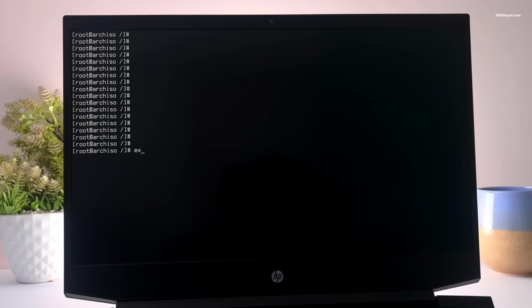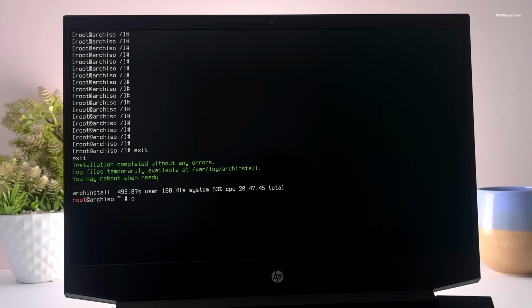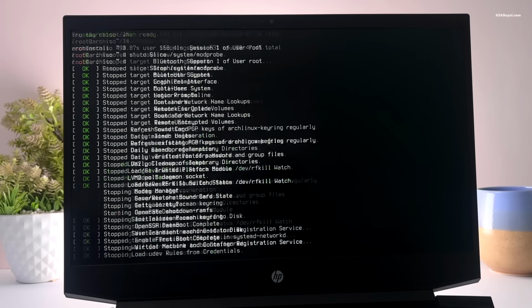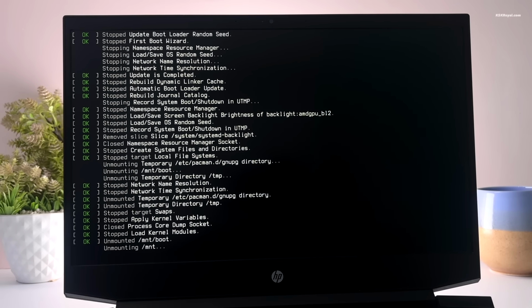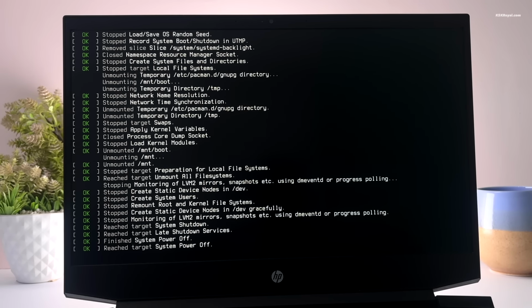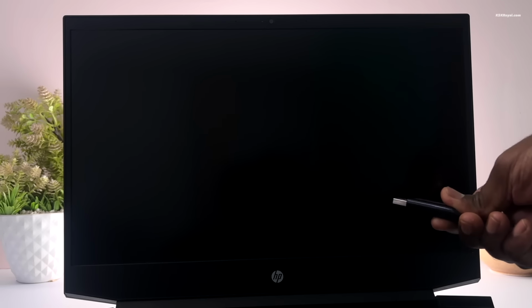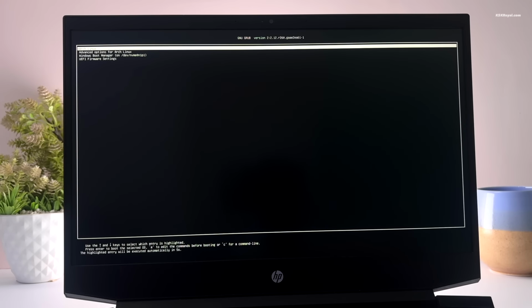Once it's done, exit from the chroot environment. Then shut down the computer by typing this command. Now remove the bootable USB and turn on your computer.